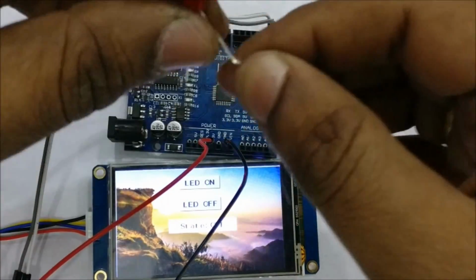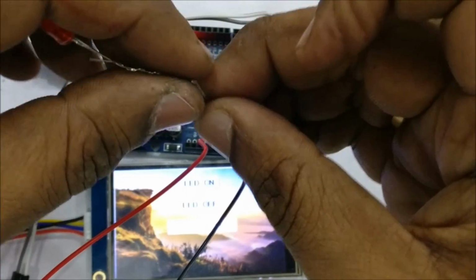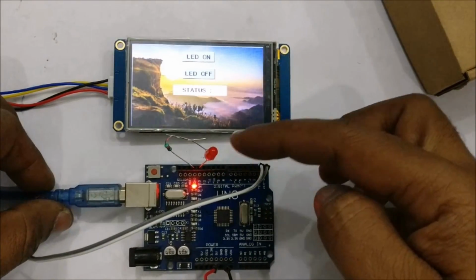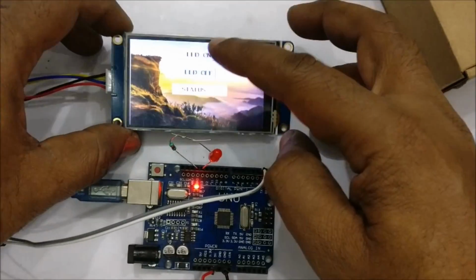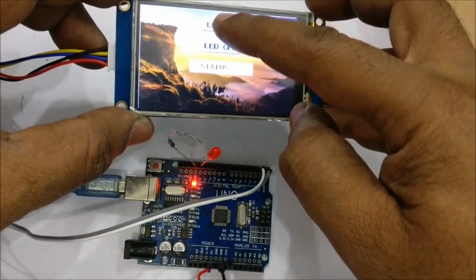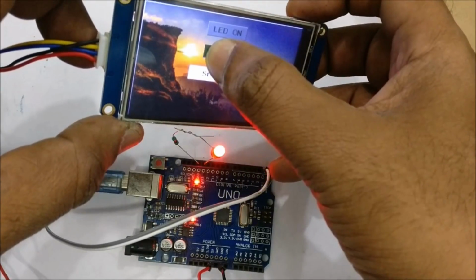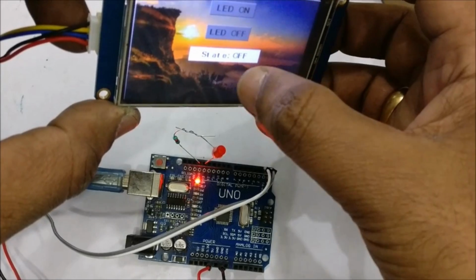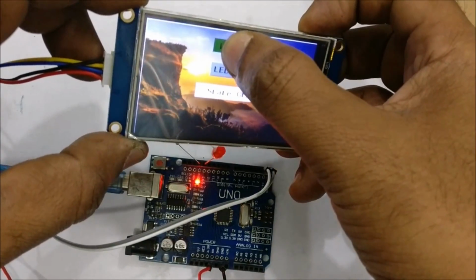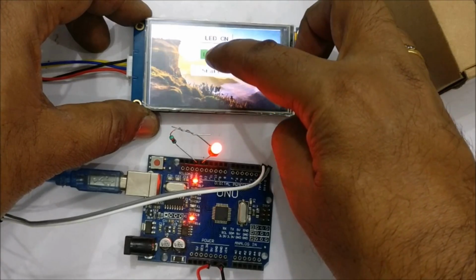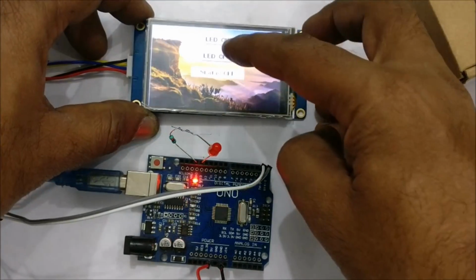For better visibility, let us connect an LED with a resistor to digital pin 13. Now when you touch and release LED on, the LED connected at 13 goes on. When you touch and release LED off, the LED goes off. So we have programmed only for the release event. So when you release the finger, then the event is triggered.